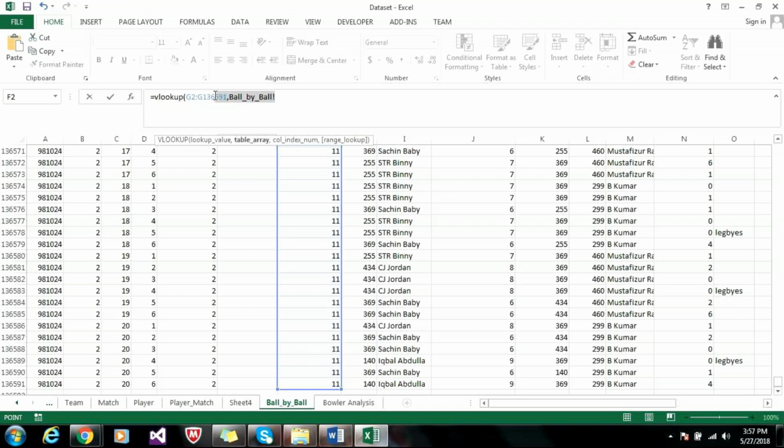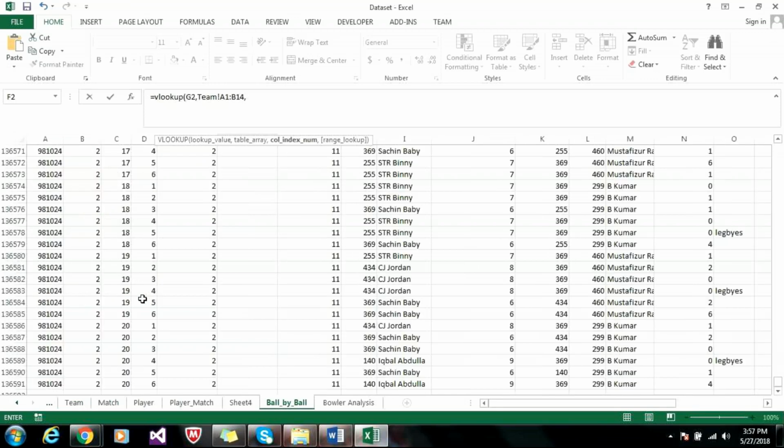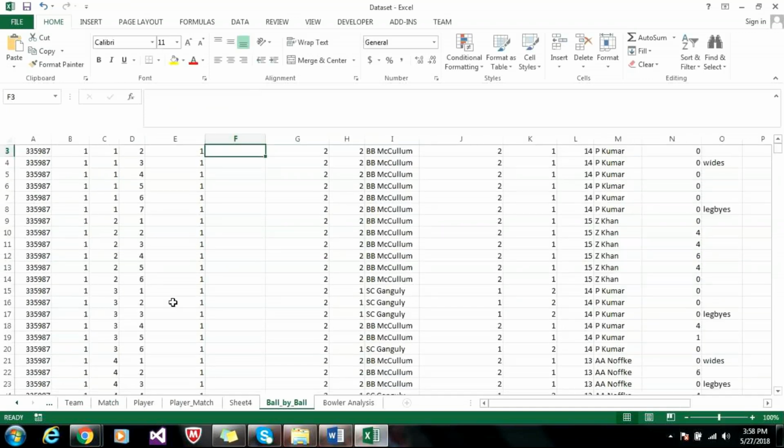Comma. Where? In the team. So both the columns, A and B both. Right? Press F4, you have to fix it. We'll do the fixing later, no problem. Comma 2, comma 0. Now that will give you the first one, right?